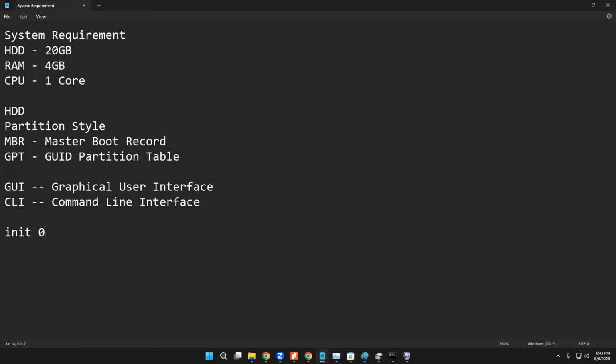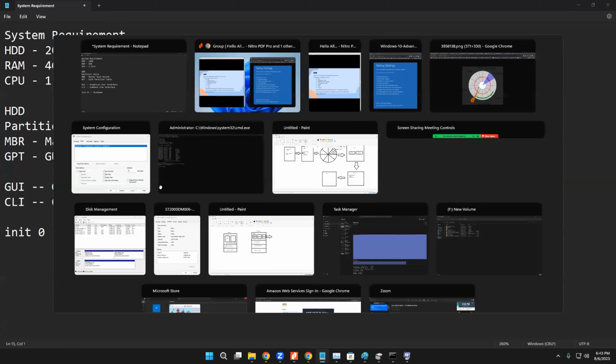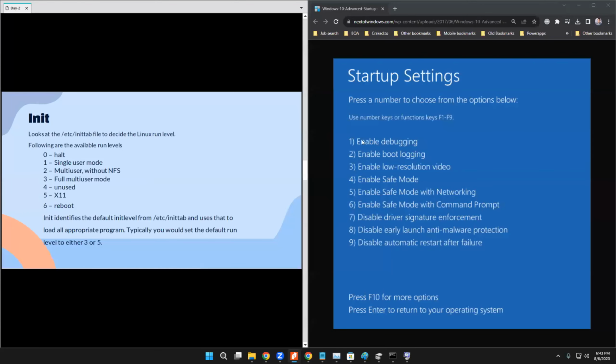Init 0 is the first thing, right? If you type init 0 on a machine or on your server, it will be shut down. Like that, there is a shutdown option, which won't be there in your Windows, but some of the options are there. So safe mode, which is nothing but single user mode, and init 2 is multi-user. Those things you will see, right?